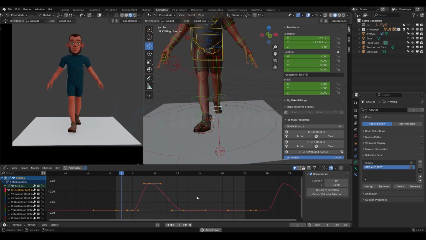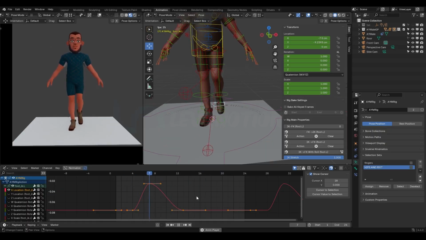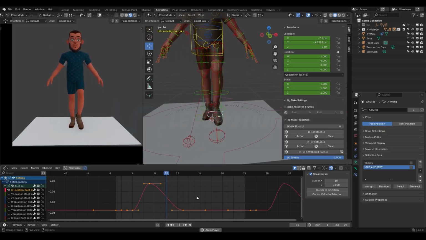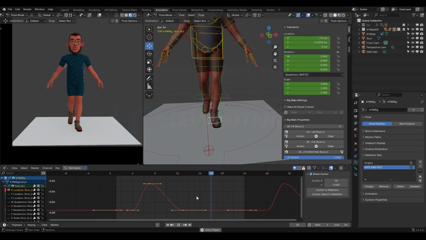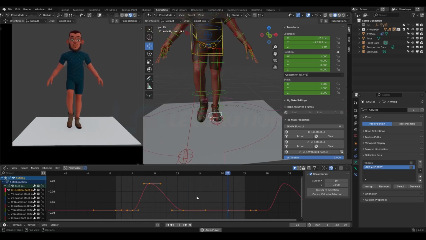All right, guys, this is what I'm going to call a wrap for this lesson. In the next lesson, we're going to continue tweaking our animation to make sure we have a very nice and fluid walk cycle. So see you in the next lesson.